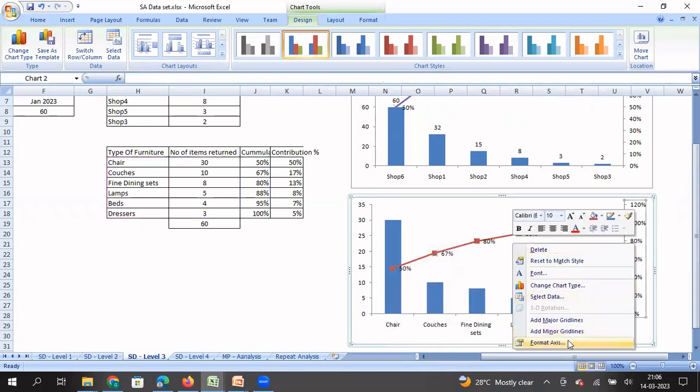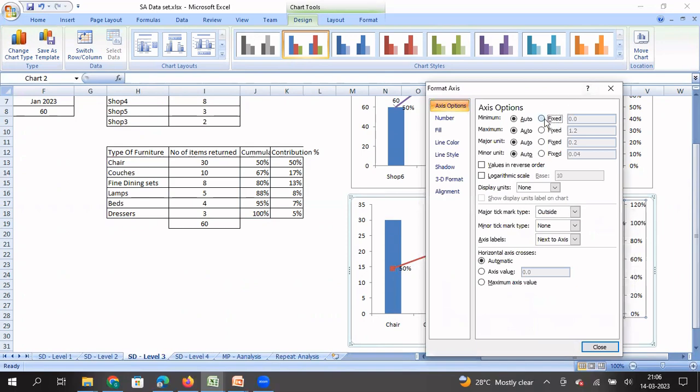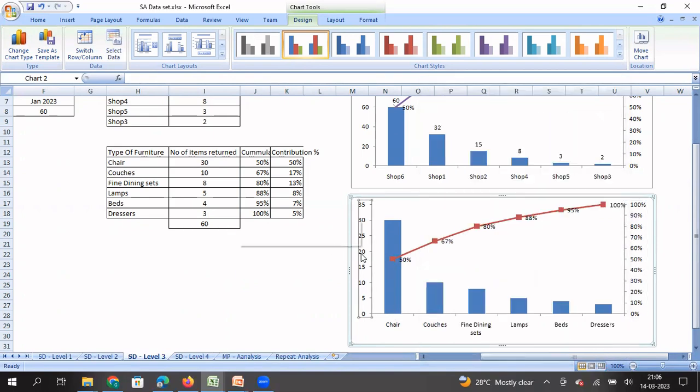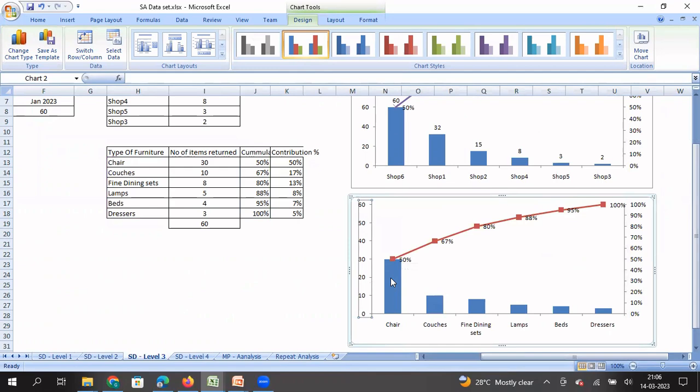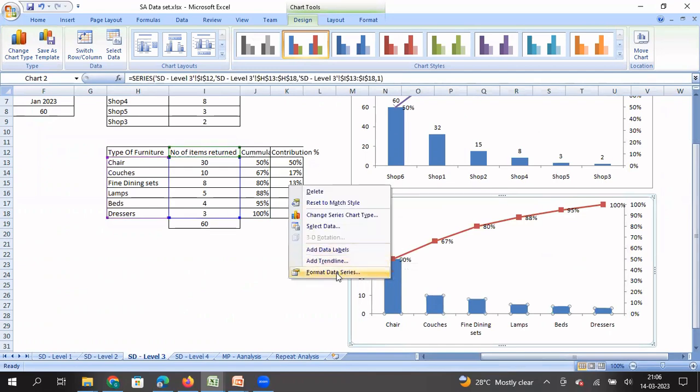Adjust this axis to 100%, 0 to 100, and adjust this axis to 0 to 60. Why 60? Because whenever we do a Pareto chart, the maximum value should be the total number of items for which we are doing this analysis. So 60. That is when this line can start from the top of the first bar. So we add data labels.